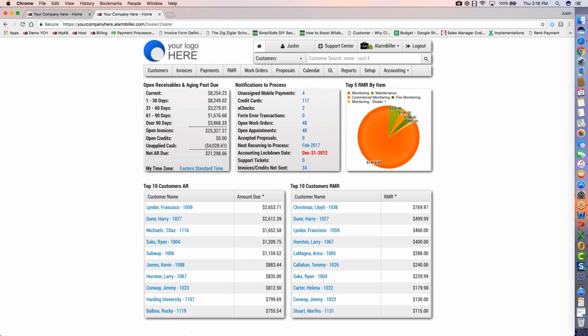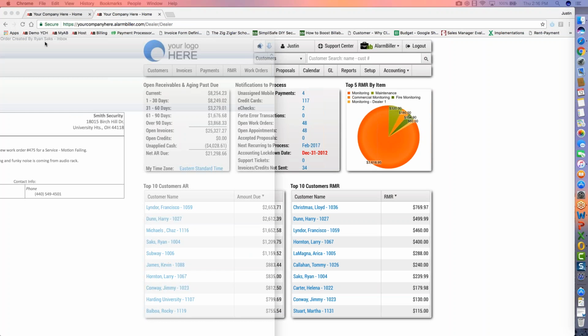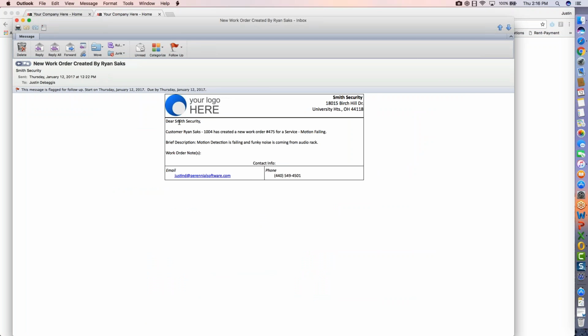It'll put it in your work orders queue, and it will also send a notification to your company and let you know. So dear Smith Security, customer Ryan Sachs 1004 has created a new work order, and they can pick so service, motion failing, and they put a brief description. Motion detection is failing. Funky noise is coming from the audio rack.